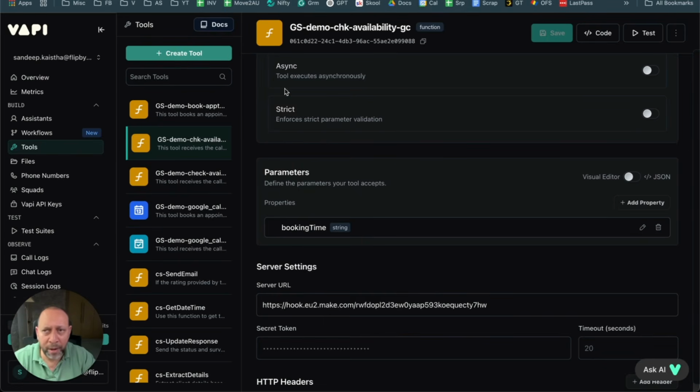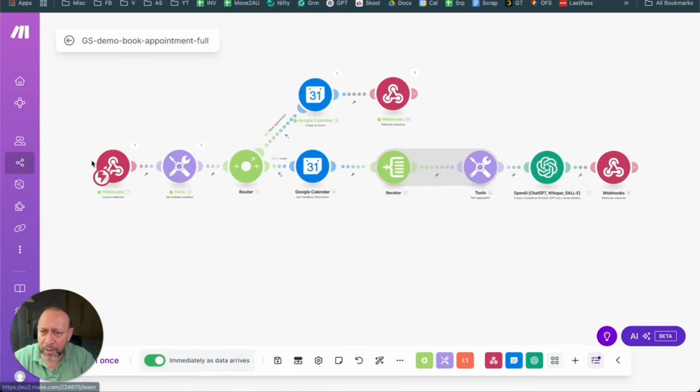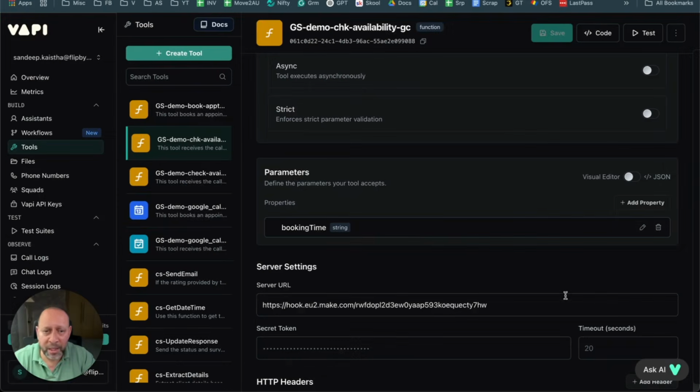I'm going to go ahead and go to Make, execute this workflow, and check on this calendar whether it's available or not. If it's available, it sends the response back to Vapi saying it is available or it's not available. If it is not available, then Vapi tells me, okay, I'm sorry, Sandeep, it's not available.